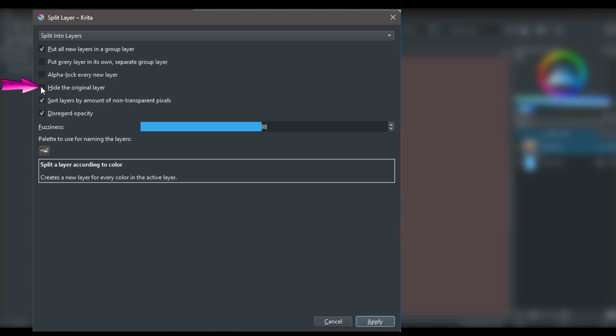Check Hide the original layer. This way, when the software is done separating the colors, it will turn off the original layer. This is done to avoid any confusion. Uncheck this box. By doing so, it will put the darkest color to the very top of the group. Finally, check the last box. We want to disregard the opacity.